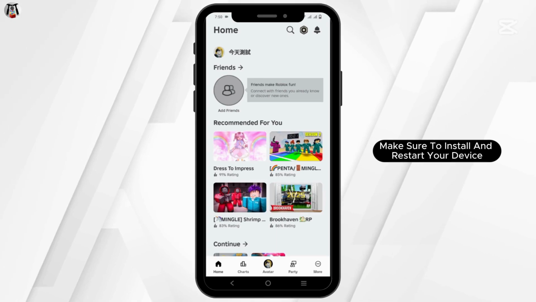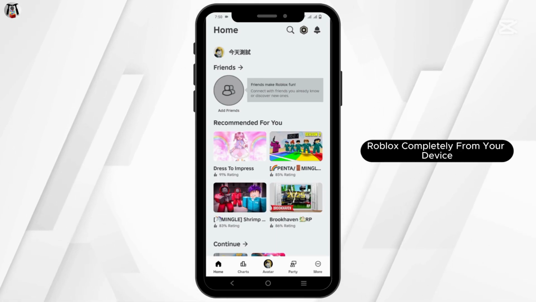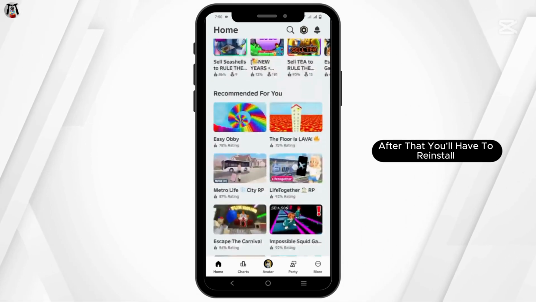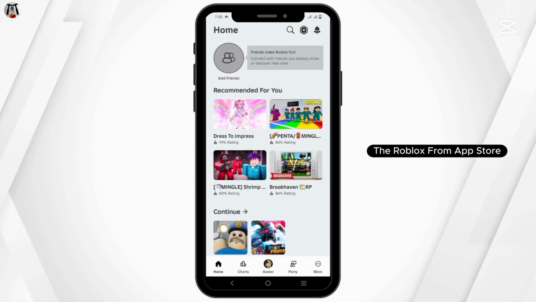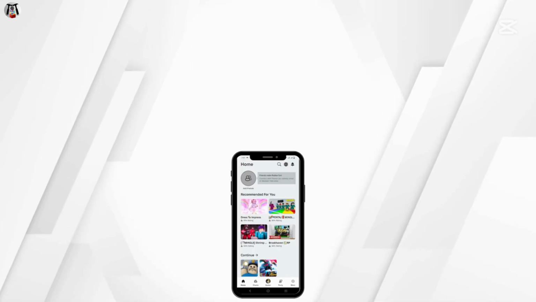and restart your device. However, if nothing works, you'll have to uninstall Roblox completely from your device and then restart your phone. After that, you'll have to reinstall Roblox from the App Store and then log back into your account.